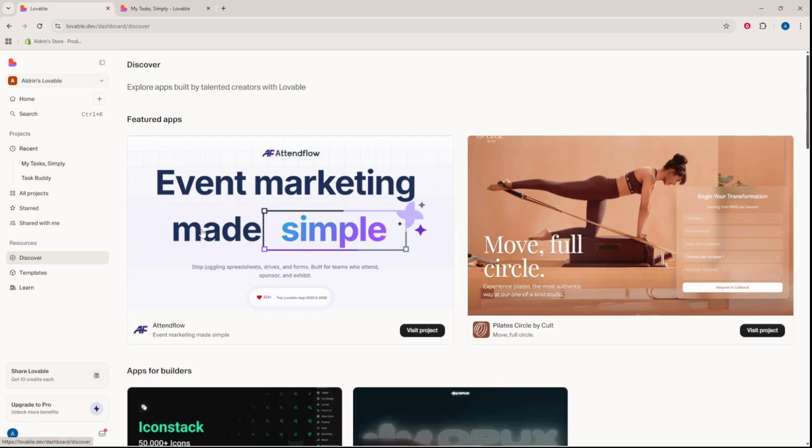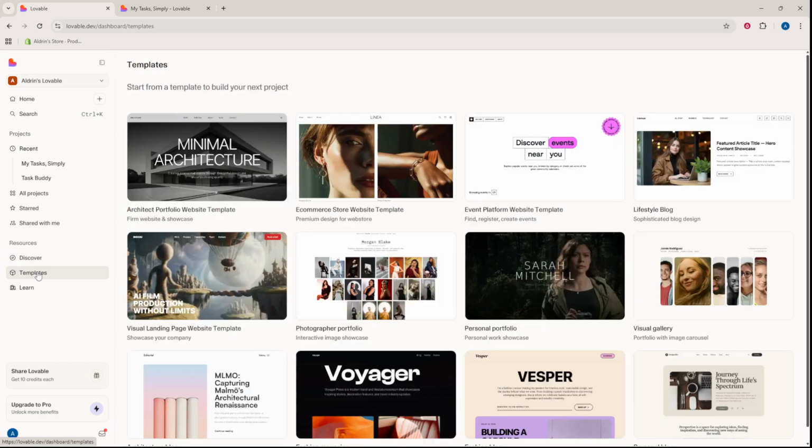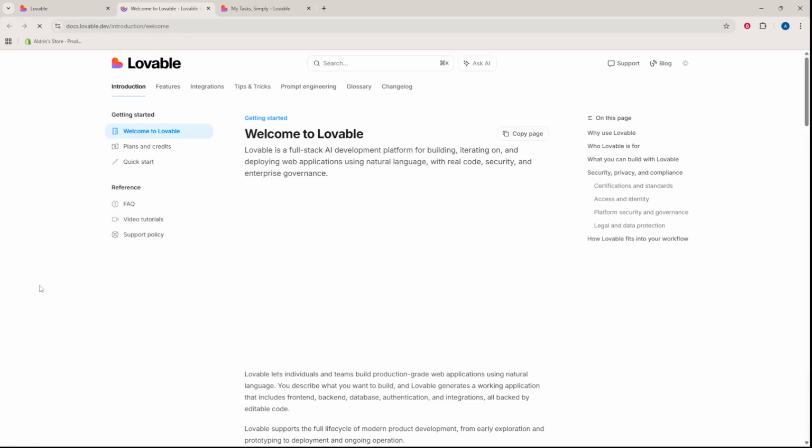Discover showcases public examples to spark ideas. Templates helps you jumpstart builds with ready-made structures. And Learn takes you to tutorials and guides.